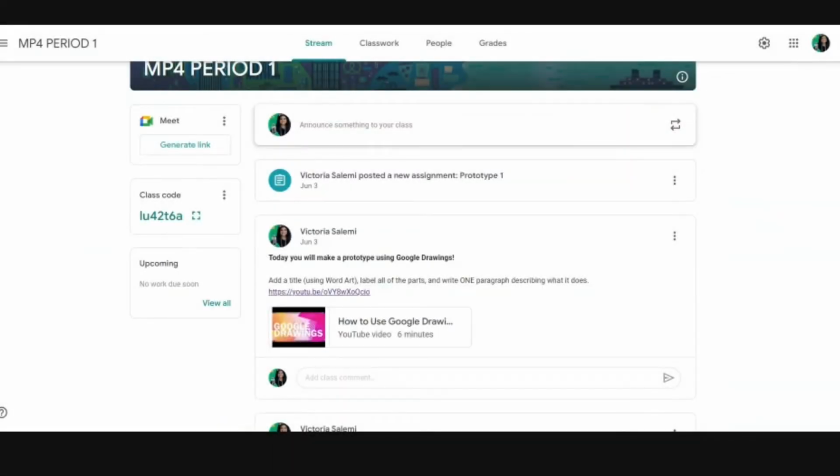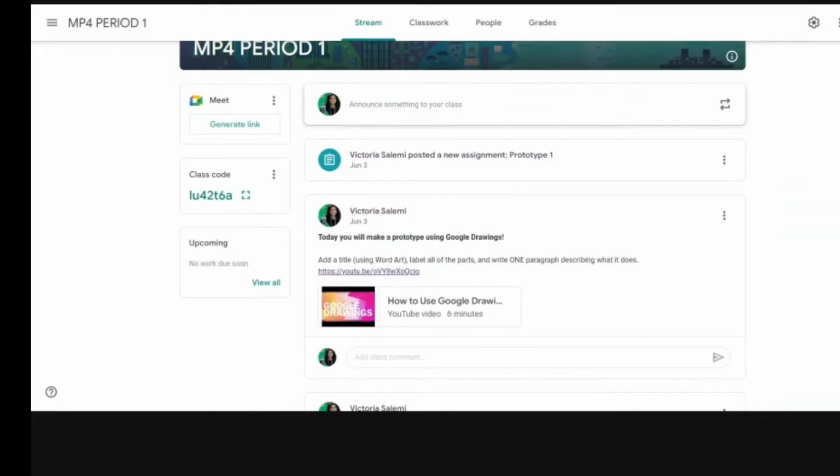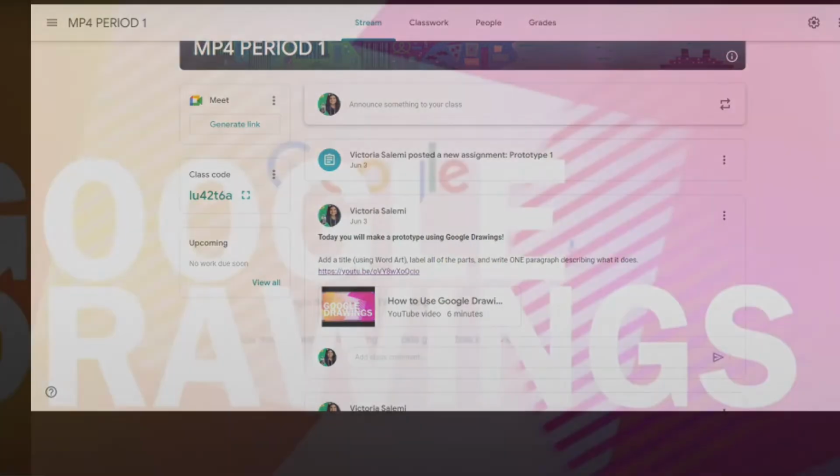Now, the first step is creating a video tutorial of your lesson. To do that, you just do a screencast tutorial of what you are showing on your screen. So here, today we're learning how to use Google Drawings to make prototypes. So I'm going to view the video here. Now, this is the video that I would play on my screen.